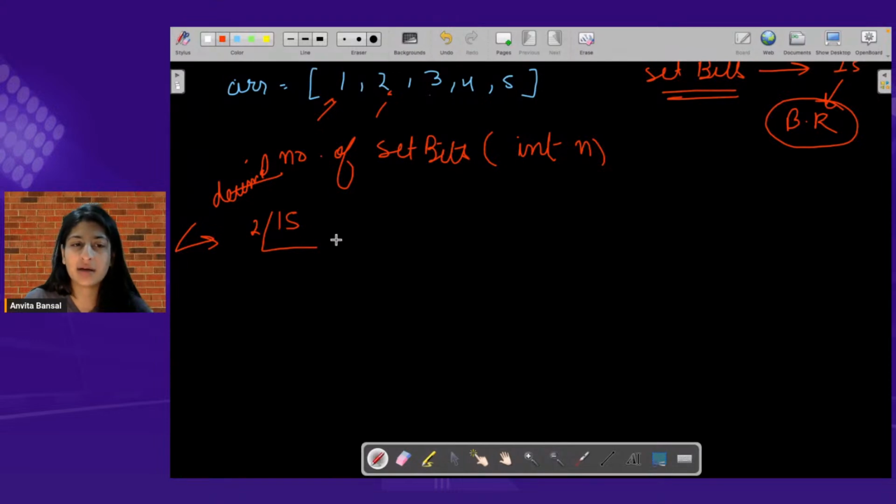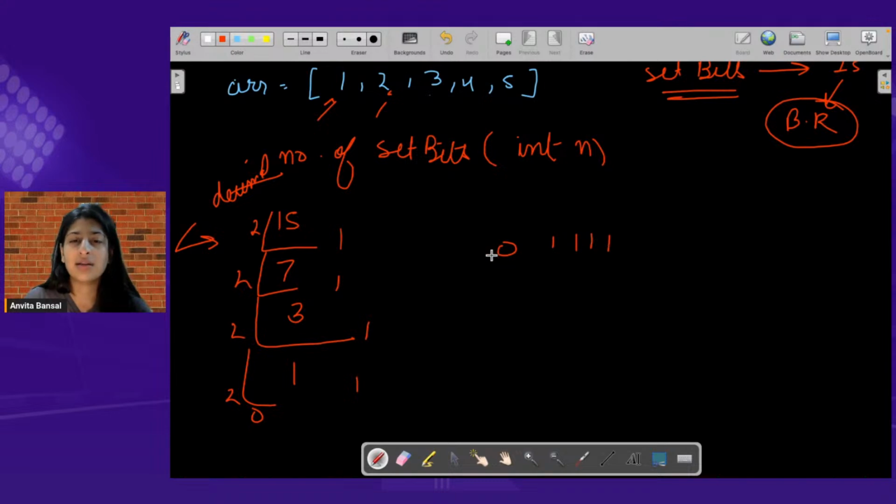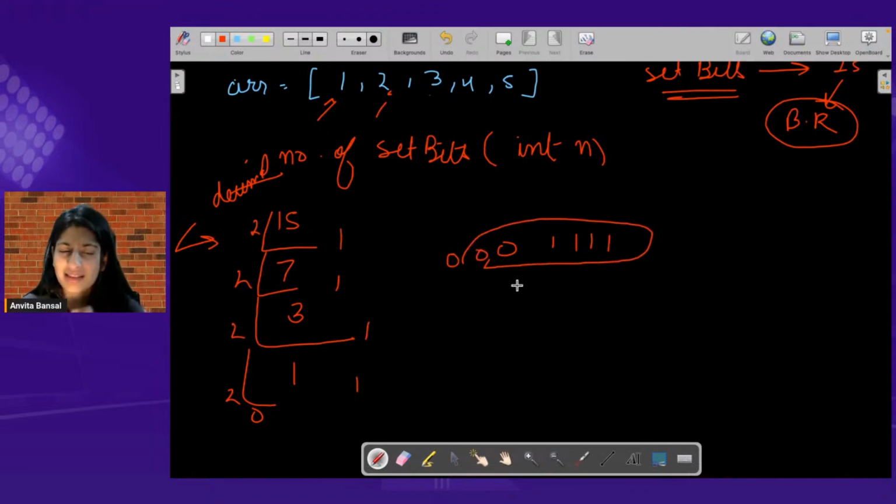So what is the remainder? 1. What is the remainder? 1. What is the remainder? 1. Remainder 1. So 0, 1, 1, 1, 1. This is the binary representation of 50. Okay. So like this, I can take any number and find its binary representation.